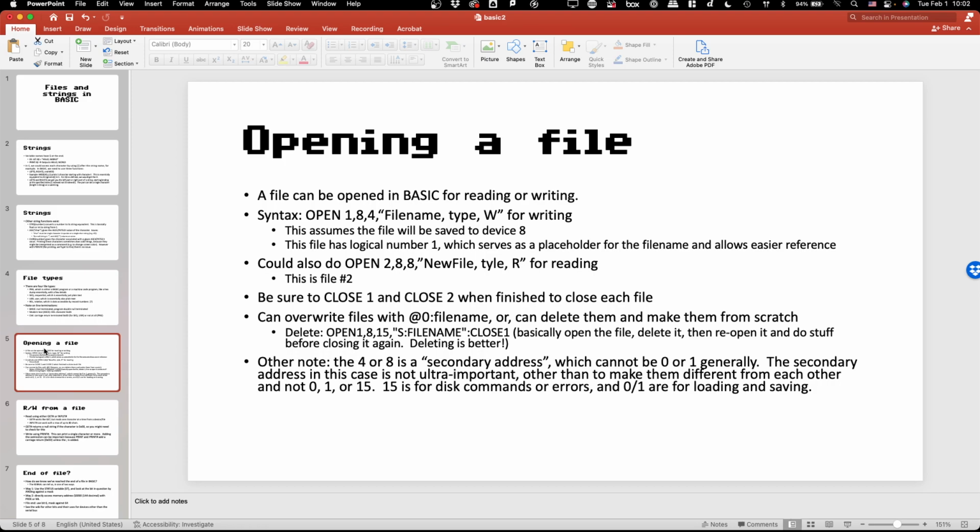Okay, so what is device 8? Yeah, your floppy drive, your disk drive. If you had more than one floppy drive, which later on in the Commodore era people would have more than one, then it could be 9, 10, 11, and so on. 4 was the default device for a printer. So you could print things by opening it for writing and then sending data to the printer, and it would actually print it out on paper.